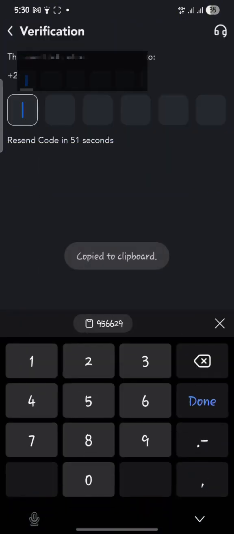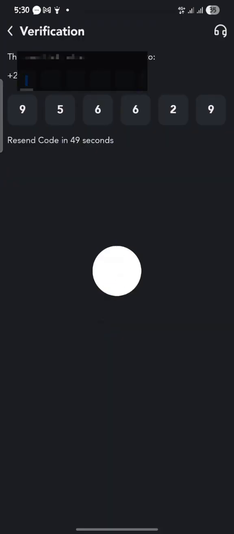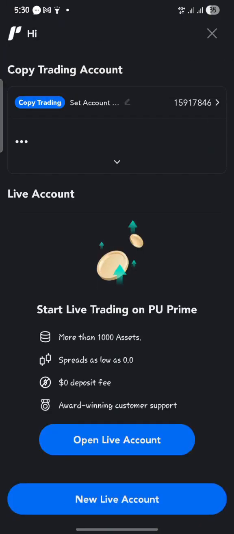You get the code, you paste. So you see, my account, I've logged in successfully on the app. So you just click on this place where you have copy trading. Because I've created the account already, you just see here you have copy trading, and then you have USC.